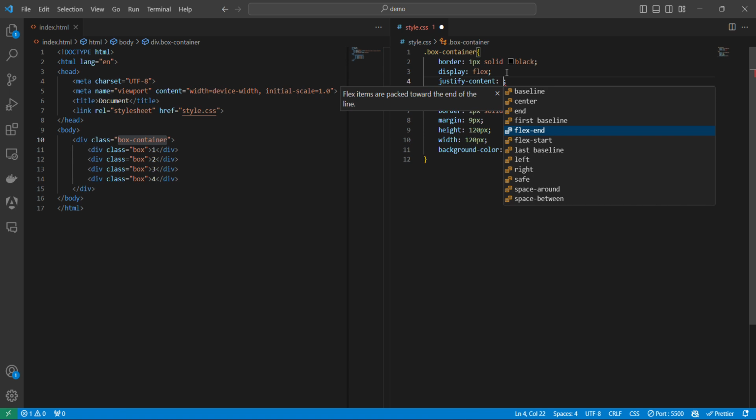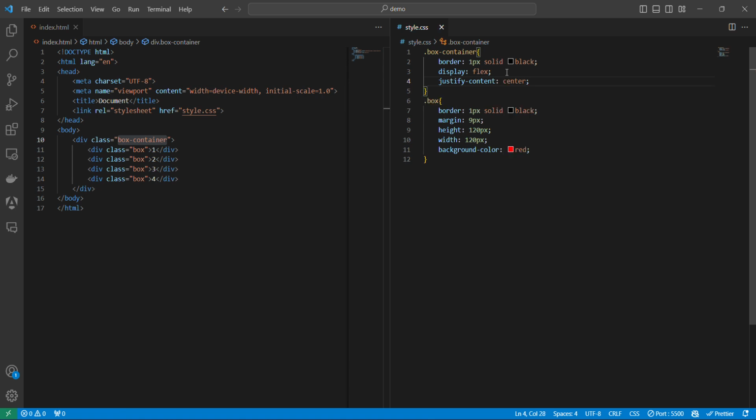Then flex-end, flex-start, then we have left, right, space-around, space-between, space-evenly, start. These are all the properties we have. Now we'll see by applying the properties one by one. Say I want to display my four boxes in the center, in a horizontal manner.